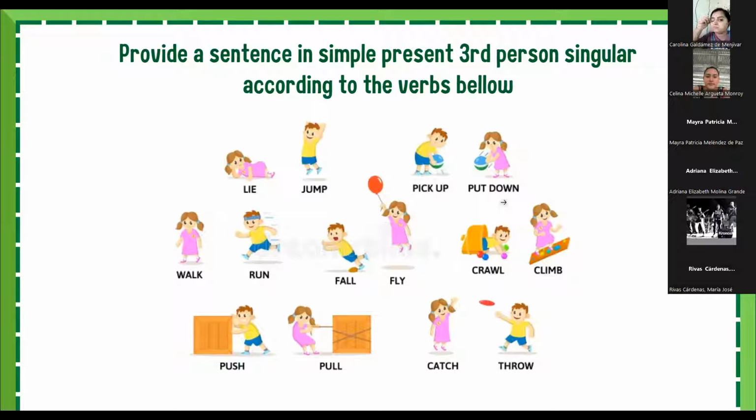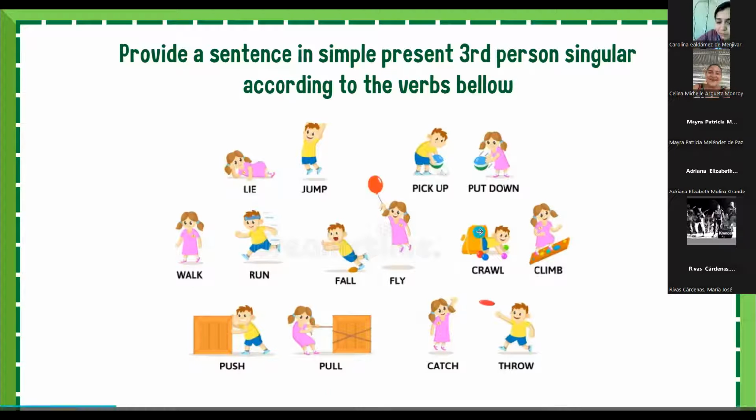Give me one sentence using a third person subject and a verb. Acabo de entrar, teacher, así que. Okay. One sentence with he, she, it, and one of the verbs. En present simple, ¿verdad? Simple present, yes, third person. Okay. She flies with the balloon. Okay, very good, guys.